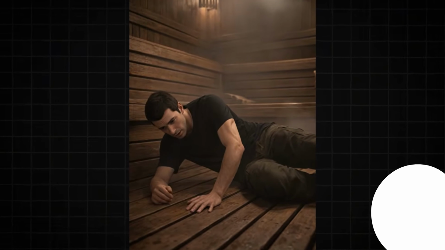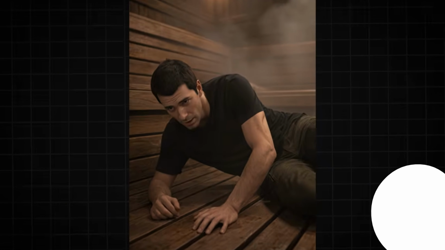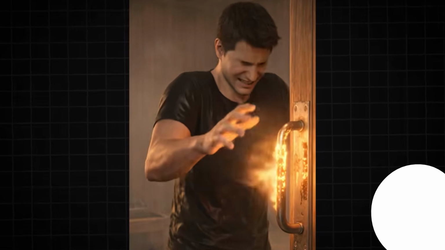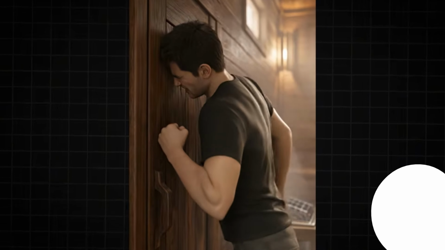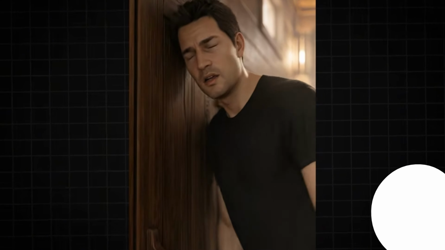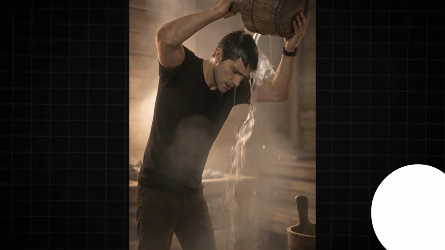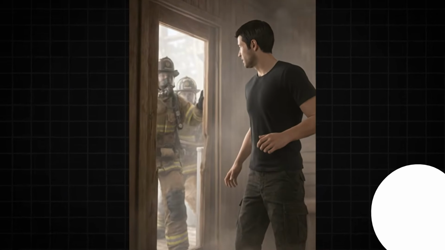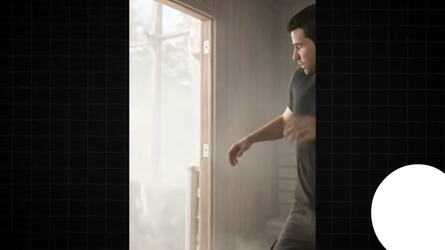First, stay low, where slightly cooler air collects near the floor. Cover your mouth and nose to slow hot air intake. Avoid touching metal surfaces since they can burn your skin. Use any object to try forcing or breaking the door. If possible, pour water on yourself to reduce overheating temporarily. Keep moving and signaling until someone notices and helps you.